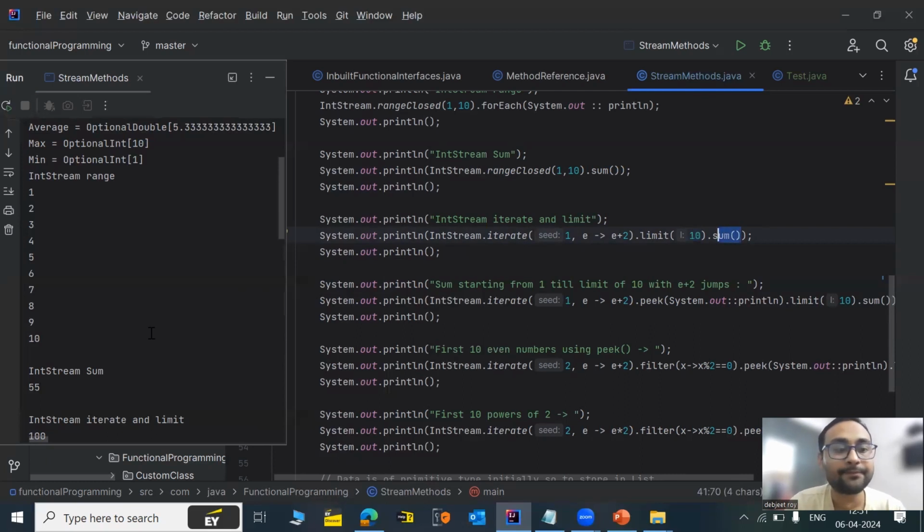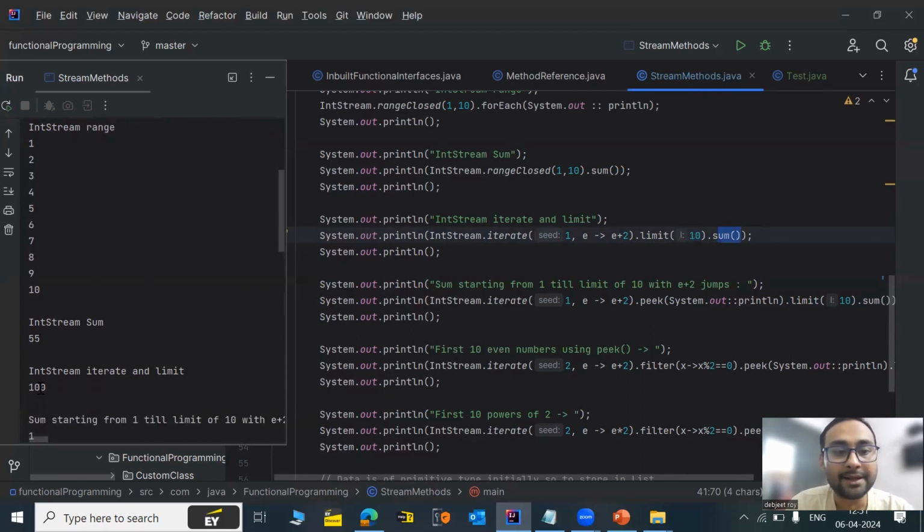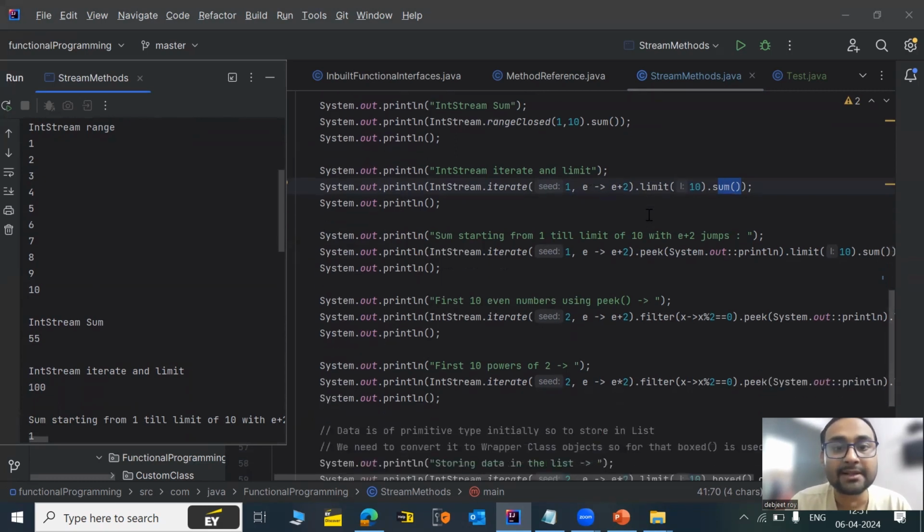So here you will see IntStream iterate and limit, it was printing me 100. It's a task for you to find out how 100 is coming over here. So 1, then 1 plus 2 is 3, then 5, then 7. Basically it is limiting to 10 integers, like 1, 3, 5, 7, 9, 11, 13, like this. It will add all these elements till 10, which is the limit of the range. So that is what we are doing with the help of the IntStream class.